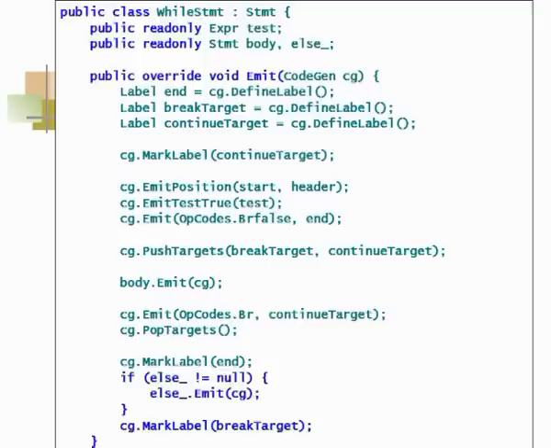While has a test, which is the while test that you want to do, the test expression. It has a body and an optional else. And the else has this underscore after it, because else is a keyword in C#, just like it is in Python, so we can't use the else directly.